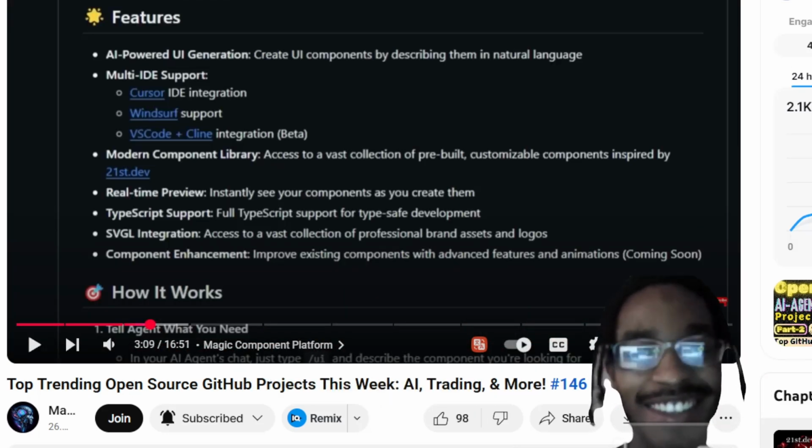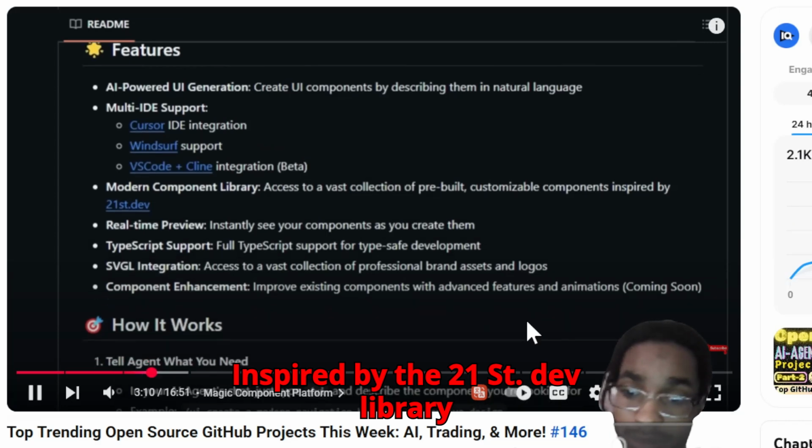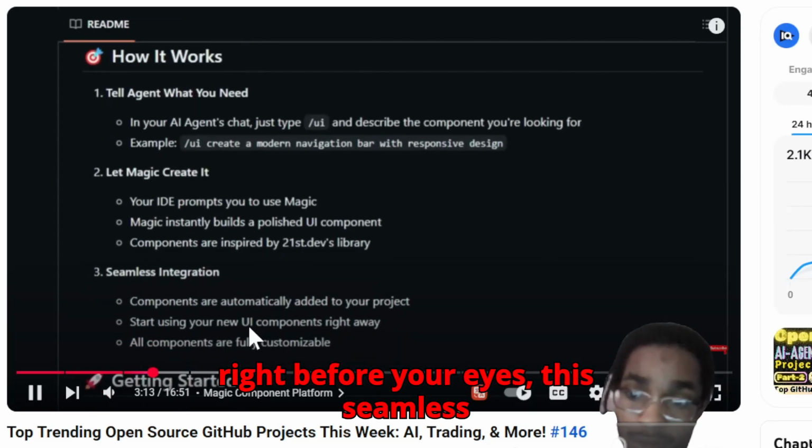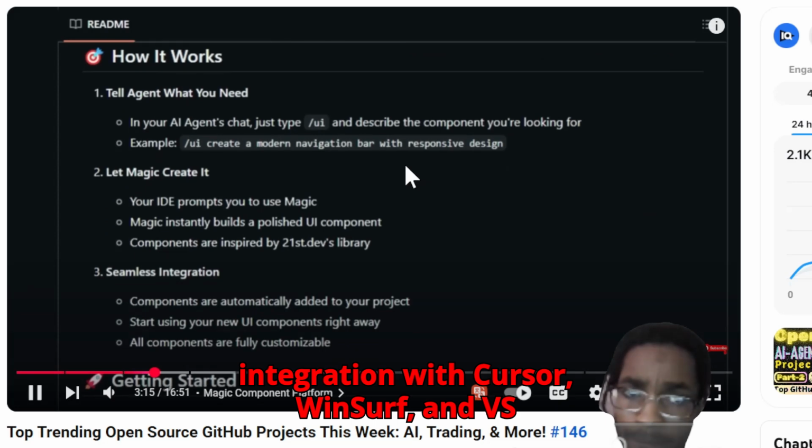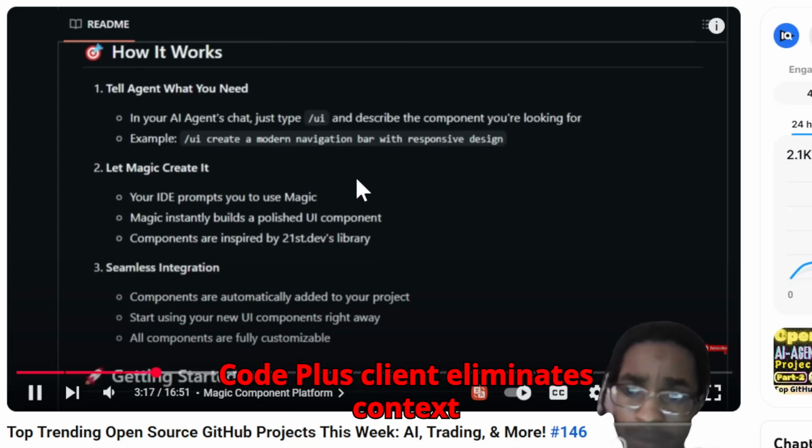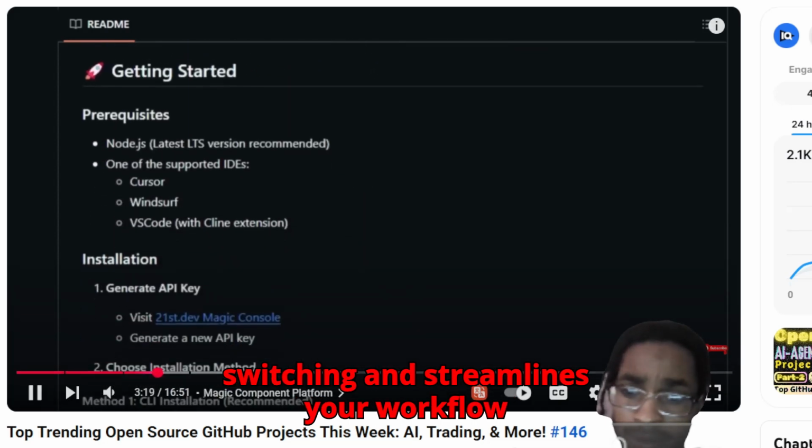This is it right here. Inspired by the 21st.dev library right before your eyes. This seamless integration with Cursor, Windsurf, and VS Code Plus Cline eliminates context switching and streamlines your workflow like never before.